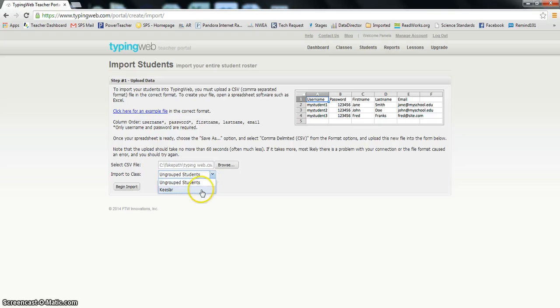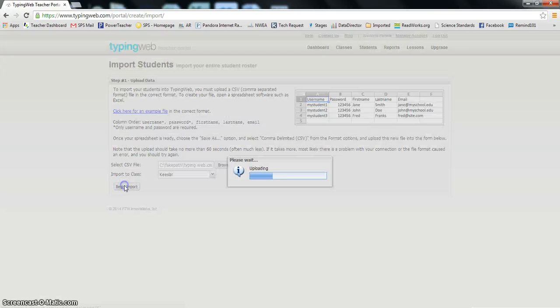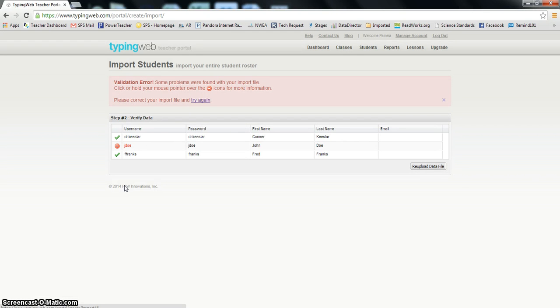Import it to whatever class that you have chosen and import it. Okay, and as you can tell, I do have a validation error. It looks like there was already a JDOE in the system. So I would need to go back and correct my file and try it again.